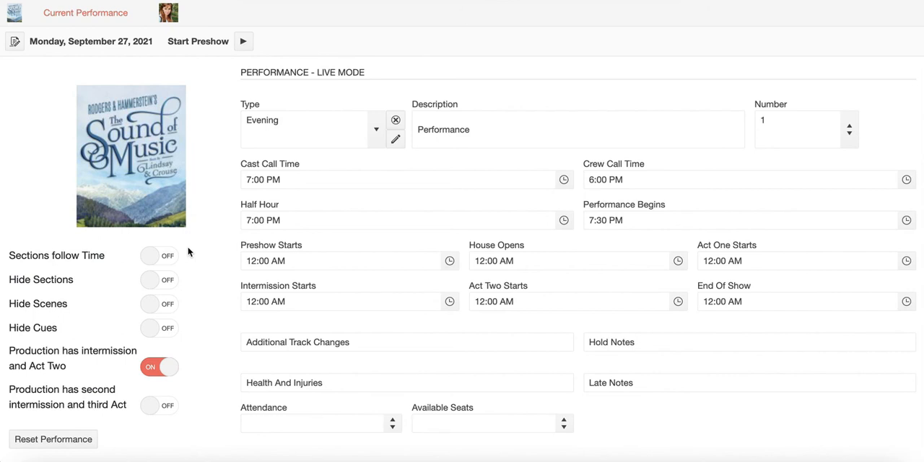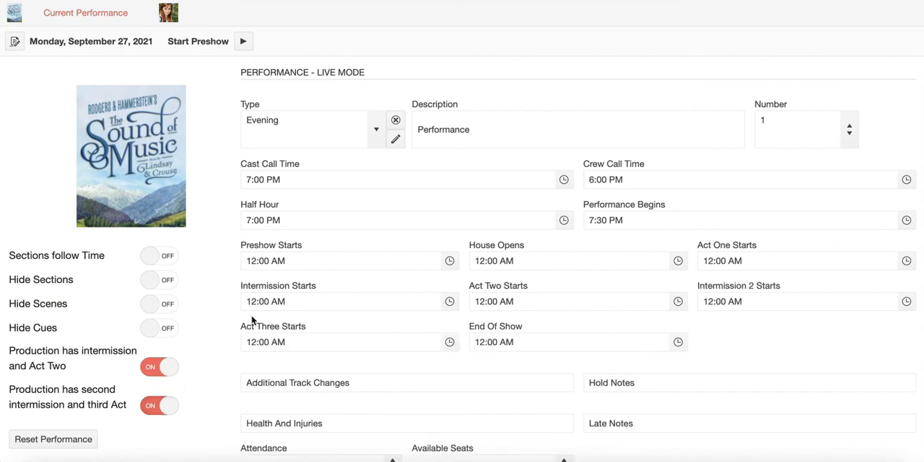We will be taking a look at creating timestamps and adding notes in our next tutorial for live performance. Now here, you can also choose to hide sections, scenes, or cues during the live performance view of your show. Additionally, if you have a 2 or a 3-act show, you have these particular toggles here on the side. If I select production has second intermission and a third act, I will now have additional time slots to delineate when those start and stop times are.